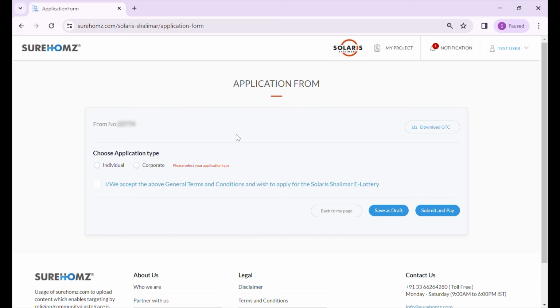If you are an individual customer, you need to press individual. If you are applying in the name of a corporate like private limited or LLP, then you need to choose corporate. We will go with the individual option.